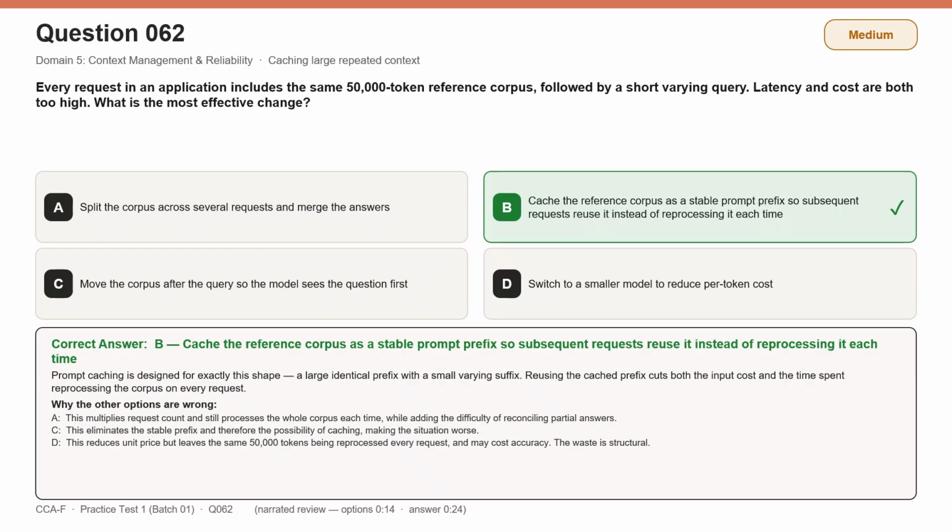Prompt caching is designed for exactly this shape, a large identical prefix with a small varying suffix. Reusing the cached prefix cuts both the input cost and the time spent reprocessing the corpus on every request. Now, why the other options are wrong? Split the corpus across several requests and merge the answers is incorrect. This multiplies request count and still processes the whole corpus each time, while adding the difficulty of reconciling partial answers.